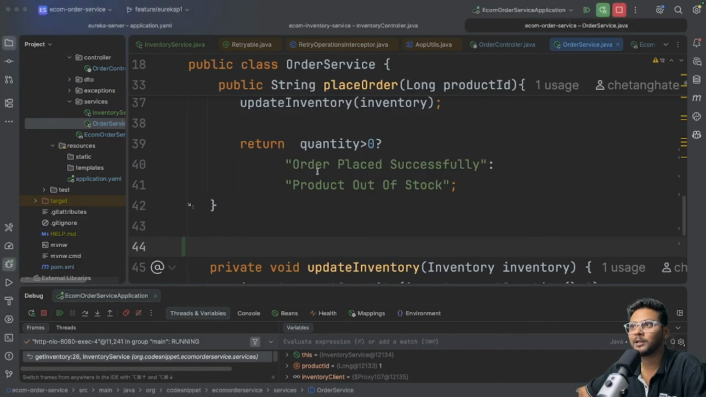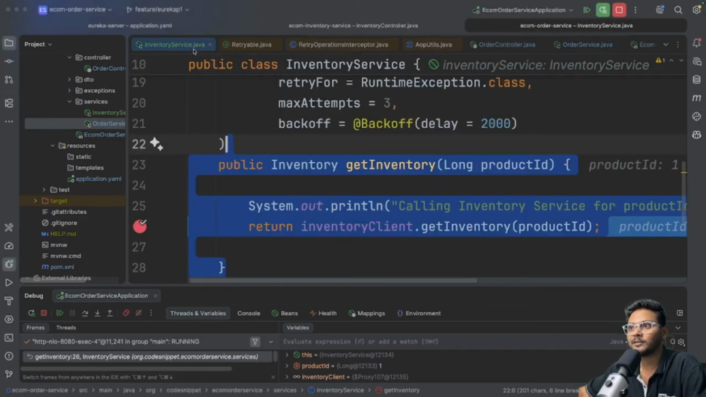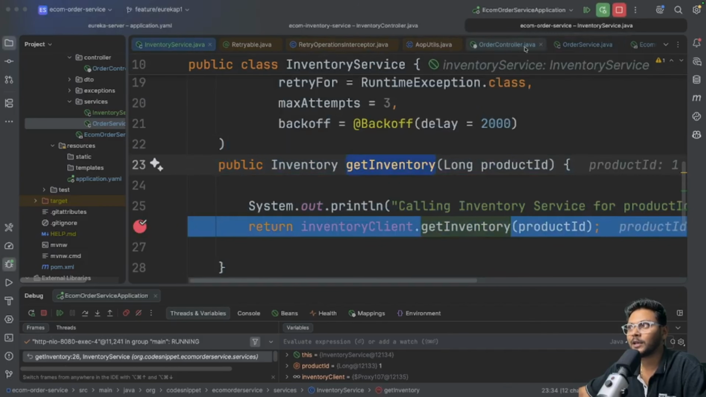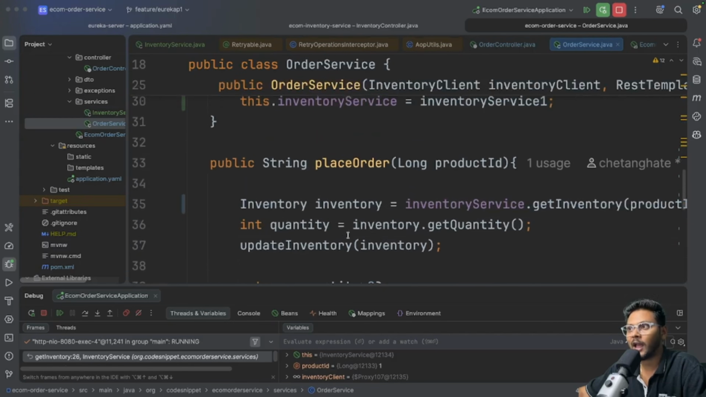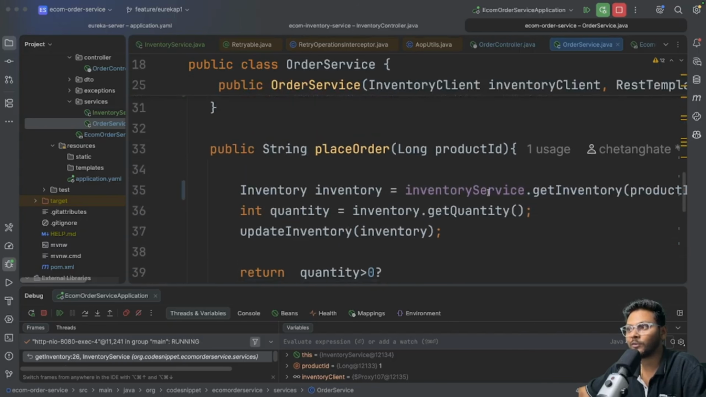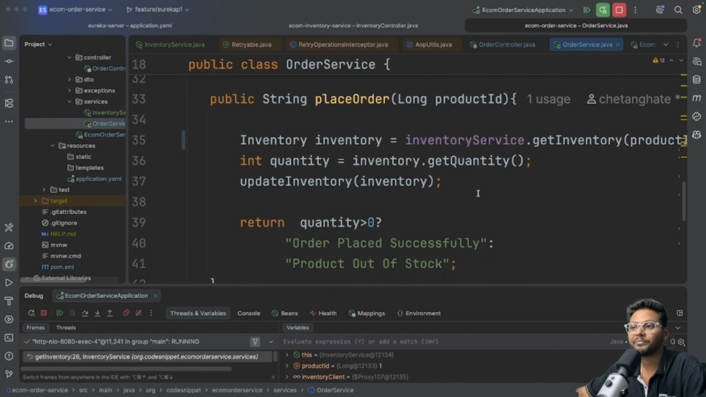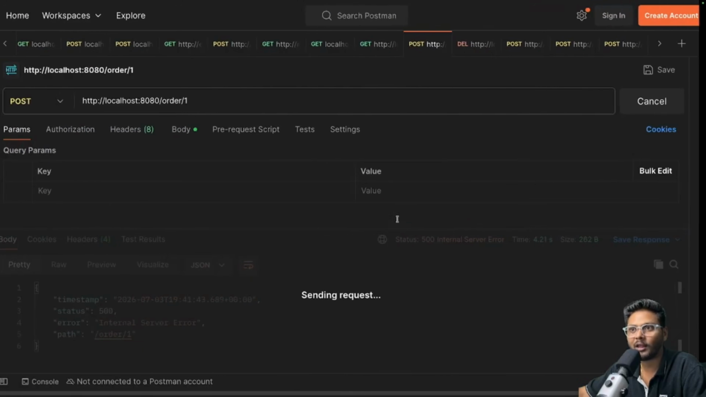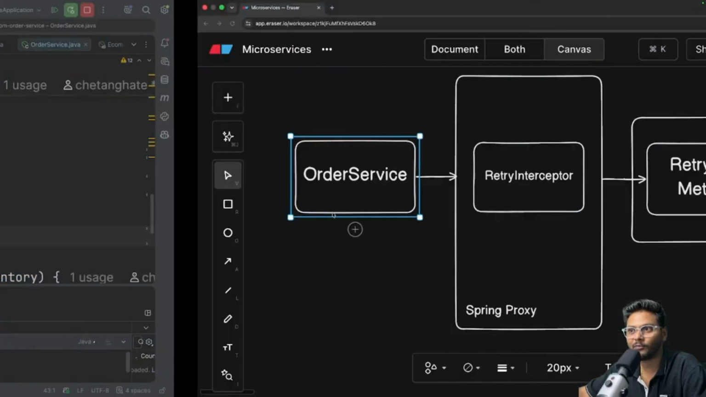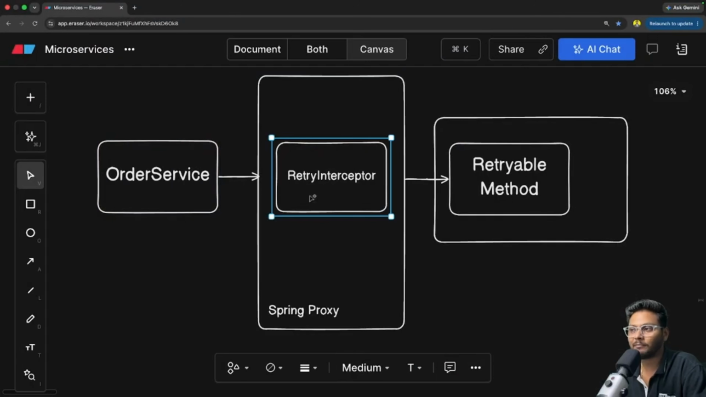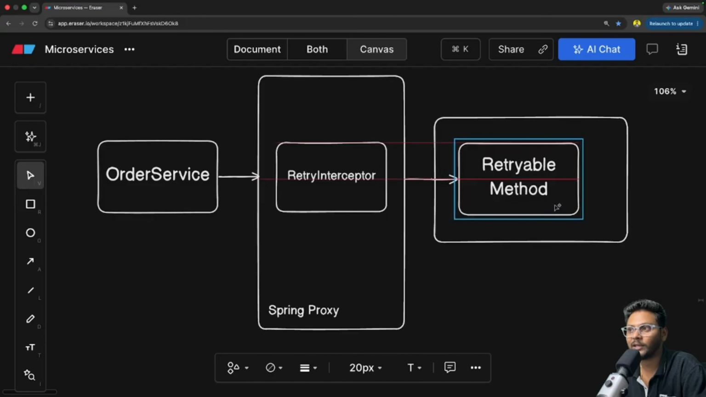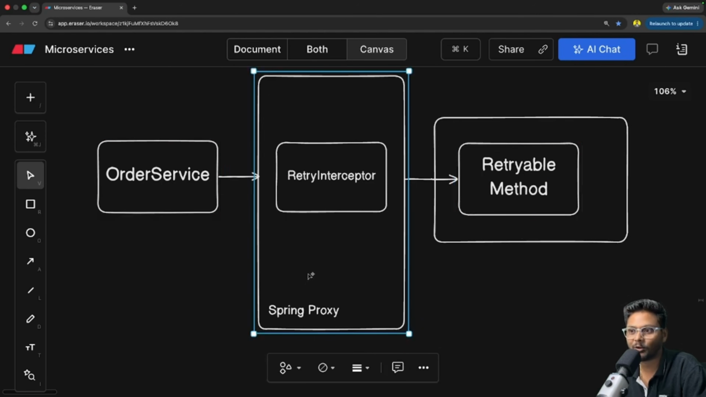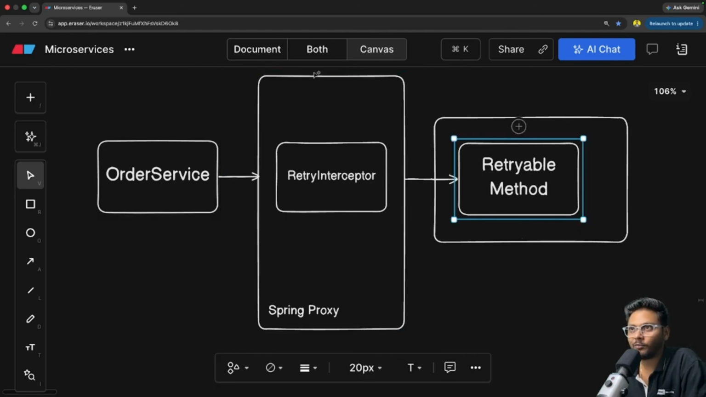So if I have this inventory service get inventory method inside order service itself, and I just call get inventory over here without making any service call, then your proxy will not be created. It will directly be a method call and your retriable will not really work. So you need to keep in mind that retriable should be invoked from some other service. You cannot just do self invocation and call retriable, because your proxy will not be created and retriable will not really work.